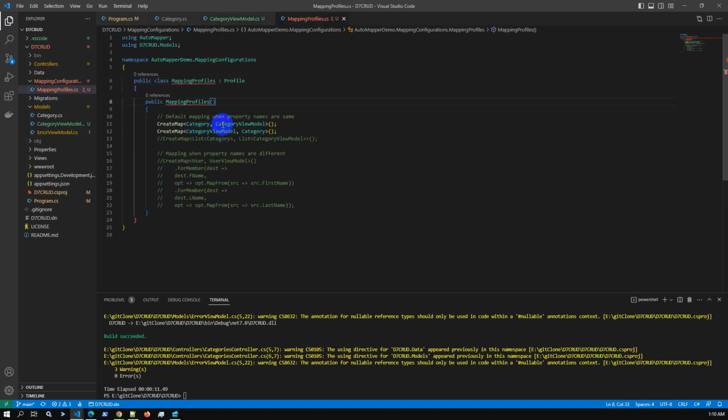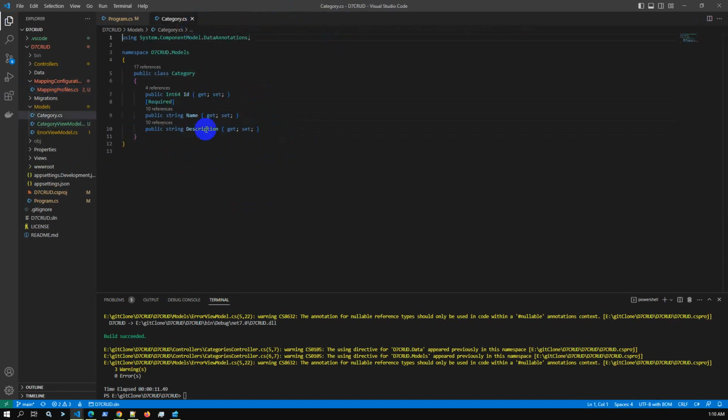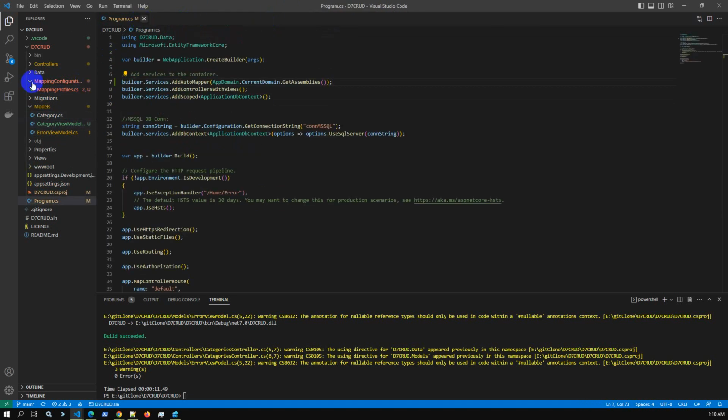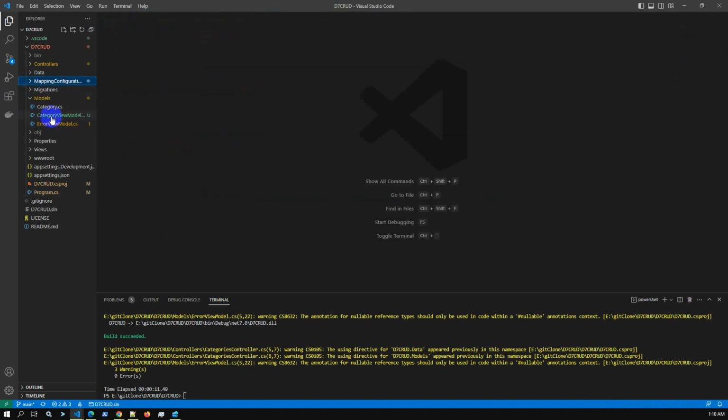Here we configure category view model to category and category to category view model. We convert both ways. We map both ways here. So if we want to pass an alert message from the controller, we have to change some code in the controller.